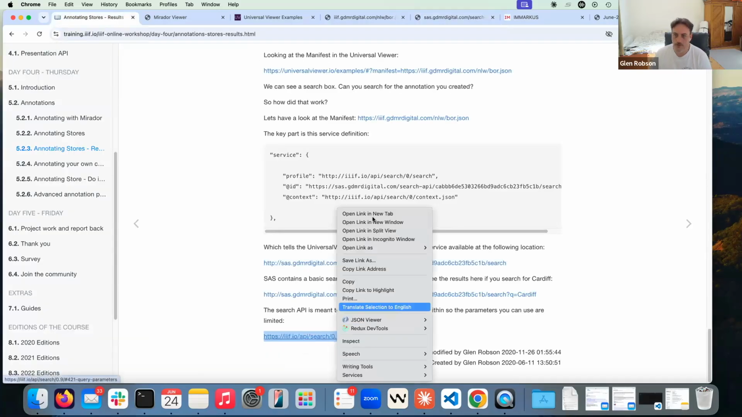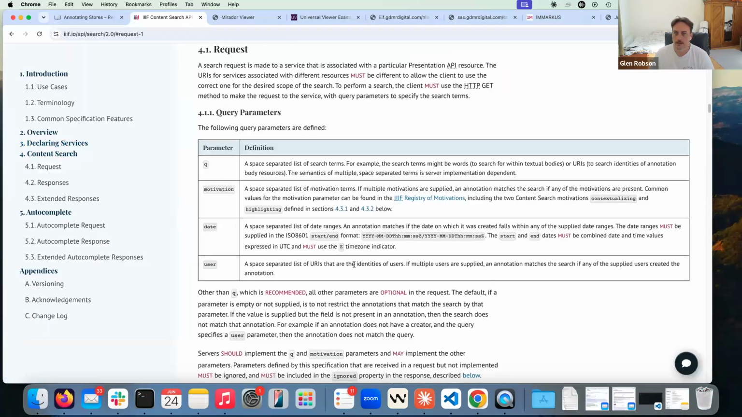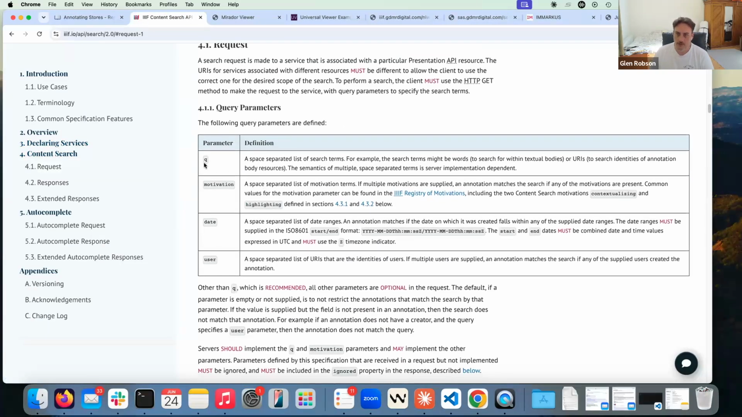And there's a list of query parameters here on the IIIF content search. We've got Q, which is for the query. Motivations: I mentioned that these were commenting, but you might have different types of motivations. So some annotation servers support the motivation query. Some support the date, which could be the created date of the annotation. And then also some annotation servers support search by user, so the user that created that annotation. The Simple Annotation server only supports the Q parameter, the query parameter.